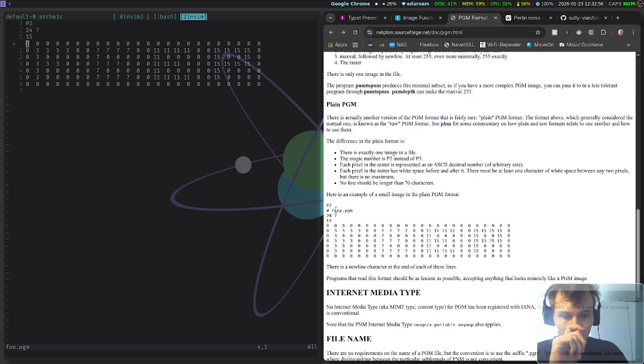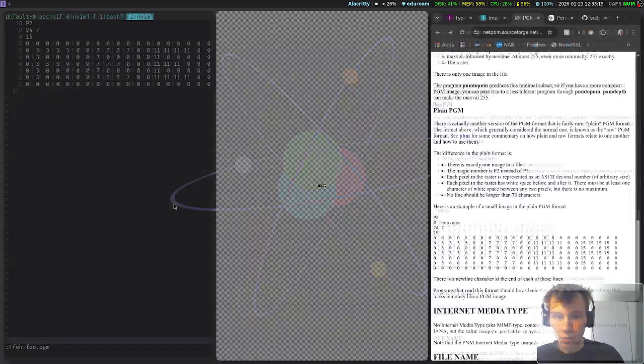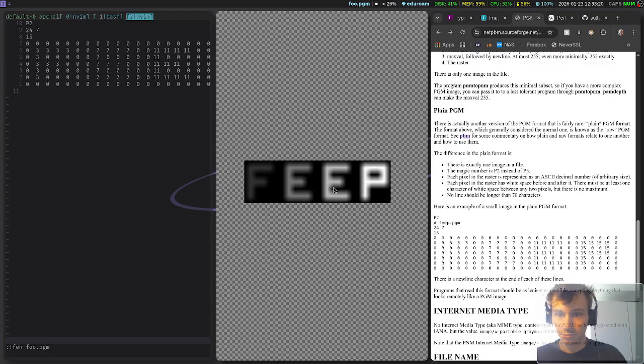And so P2, then the dimensions of the image, then the max value, so it goes from 0, for example, here to 15, and then every number is a pixel. So here, if I run feh to open it, just like that.